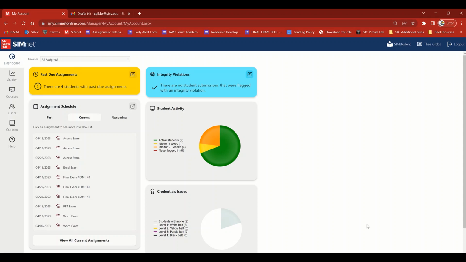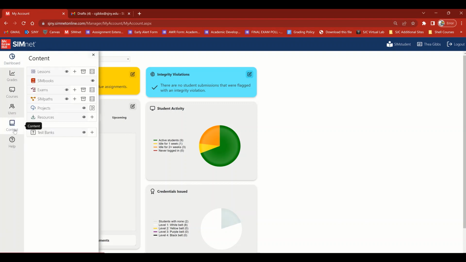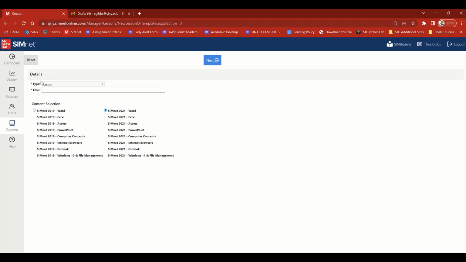To create your own pairing assignment, you're going to log into SimNet. You're going to go to Content on the left. You're going to click Lessons, the plus sign to create one. And then you're going to put in the information that you need here. So you give it a type, which is lesson, and you give it a title.